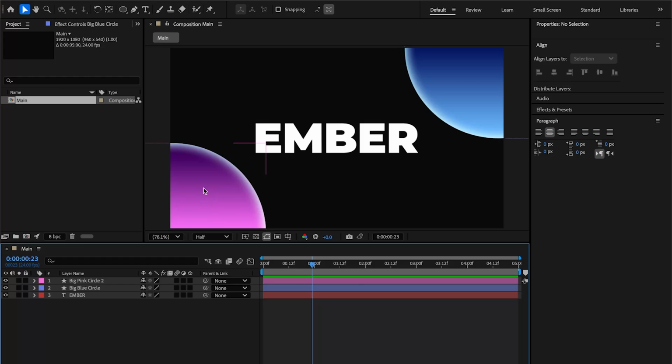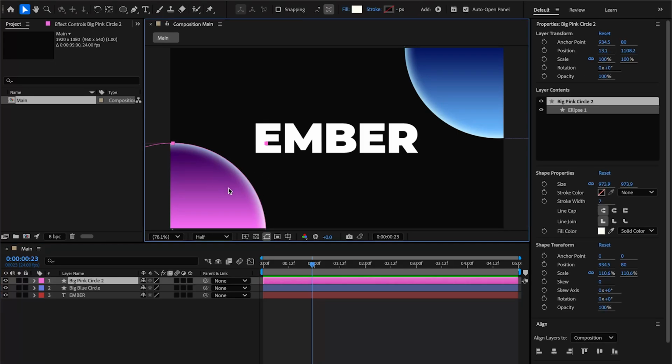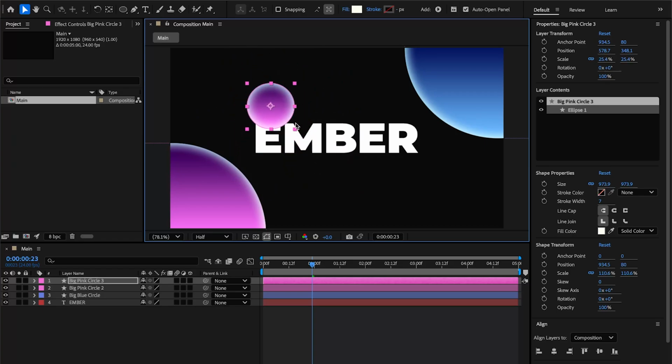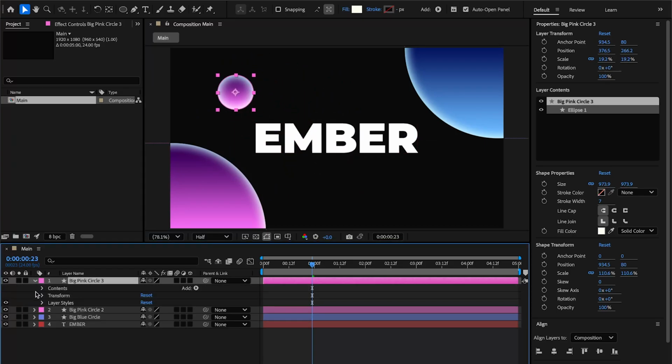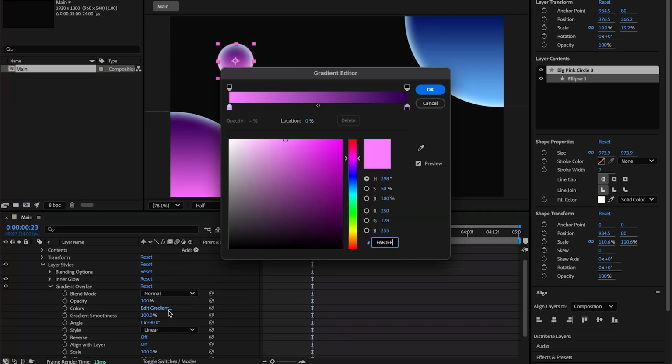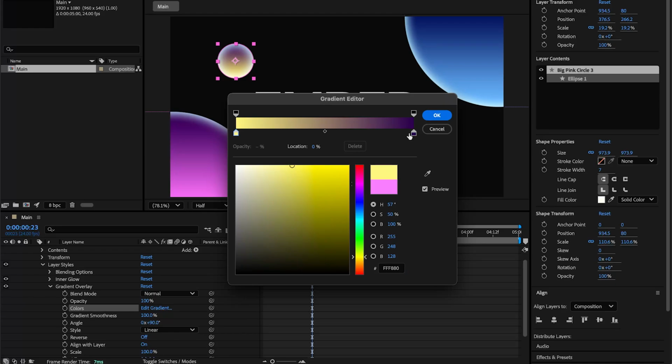Now let's add the little orange circles. So again, I'm going to select one of the circles, Command D, duplicate, and it's way too big. So let's just click one of these points on the edge. I'll click the corner one and hold down Shift and position it over here. Again, I'm going to open the drop down, go to Layer Styles, Gradient Overlay, and edit the gradient. Make the first one a light yellow and the second one a dark orange. Something like that looks great.